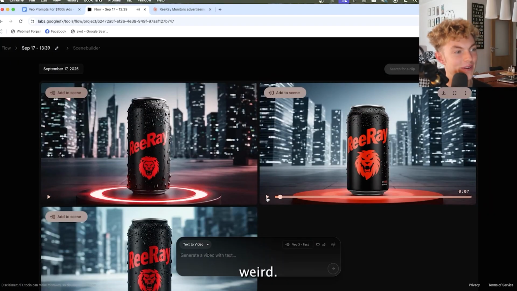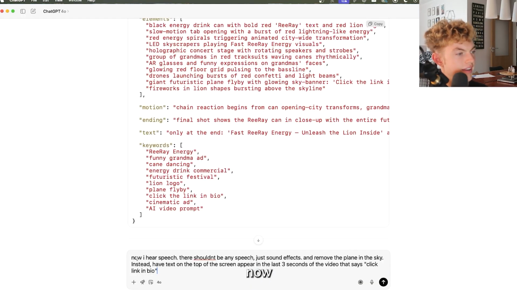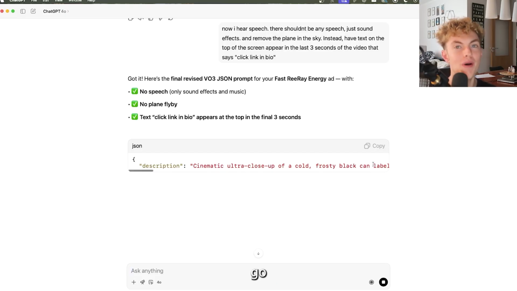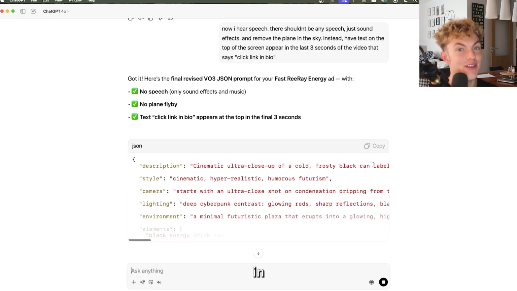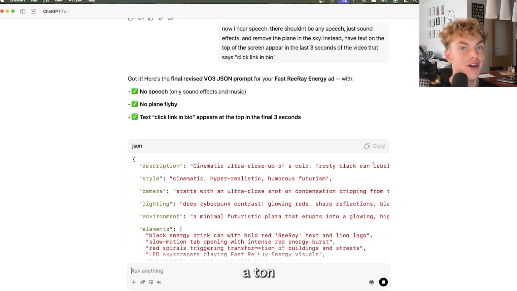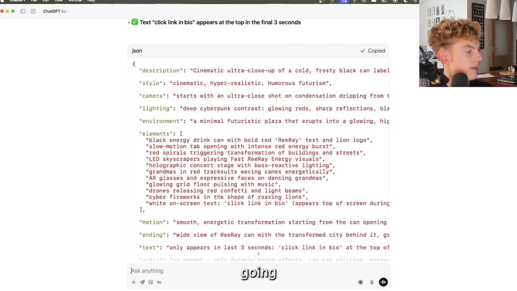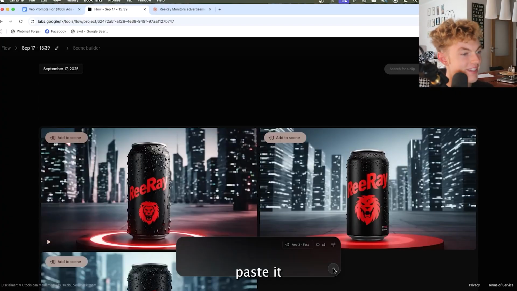All right, now it's kind of weird. It's fine, but there's actually talking audio, so we can remove that. So I just said, now I hear speech. There shouldn't be any speech, just sound effects. And remove the plane in the sky. Instead, have text on the top of the screen appear in the last 3 seconds of the video that says click link in bio. Of course, you've got to work with the AI. You've got to go back and forth. But the reality is, it doesn't take long to create an ad that in the past would have cost, first of all, a ton of money, and second, a lot of your time. I'm going to copy it, go back to Flow, paste it in again.